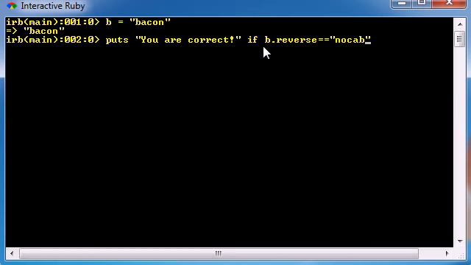So basically, unlike before where we just used that string and then put a method on it, we can now use the variable which represents the string, and we can run it inside the program. So we're saying, okay, print out on the screen you are correct if the reverse of bacon equals no cab. Does it? Yes, it does. So there you go, and that's just a simple explanation of how you can use strings as variables, but you guys probably knew that already.